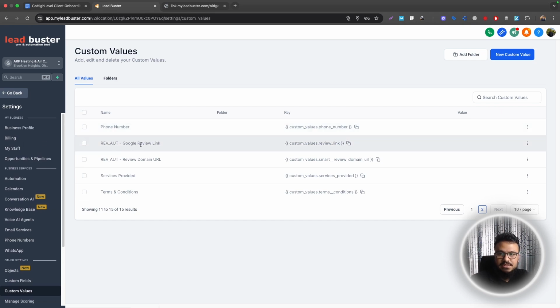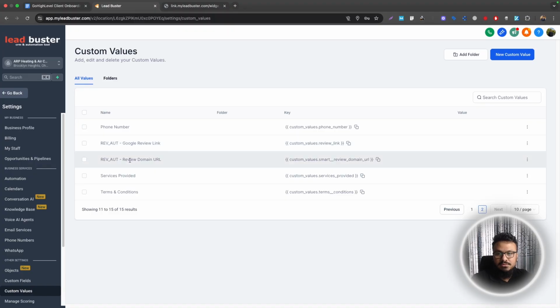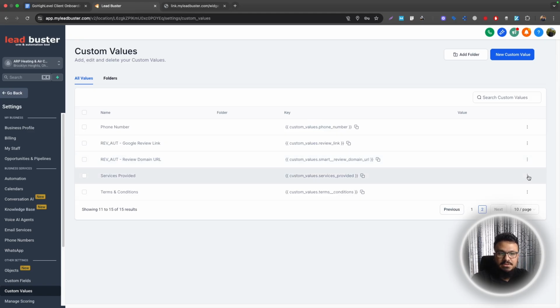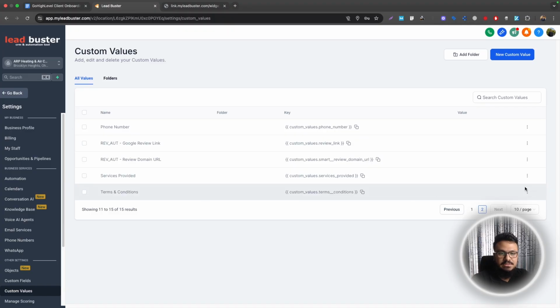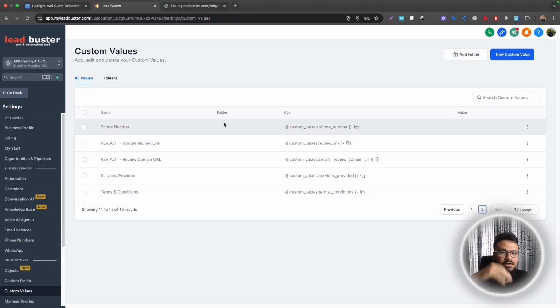Review automation is for a Google review link. So this is the link to leave a Google review on Google Business Profile. And then we have the review domain URL, which we will fill out once we set up the subdomains. And then services provided is not much needed, but best if you have it. Terms and conditions is the terms and conditions page of the website.